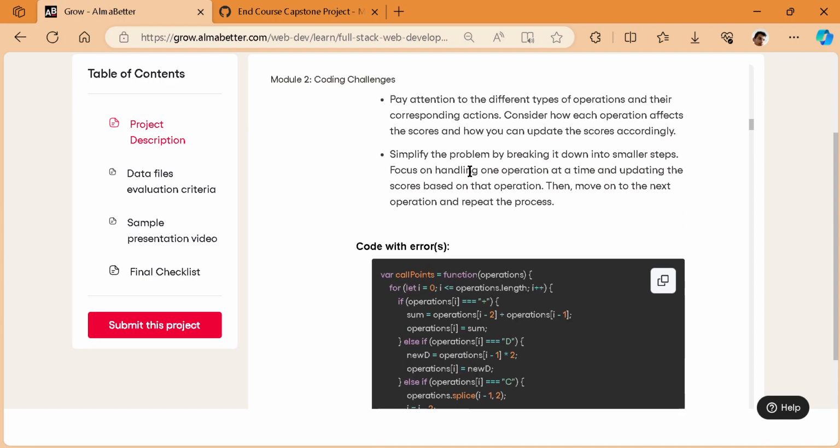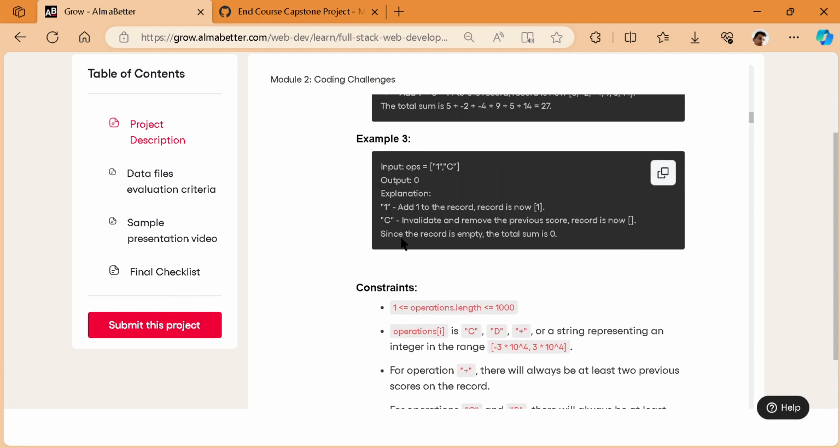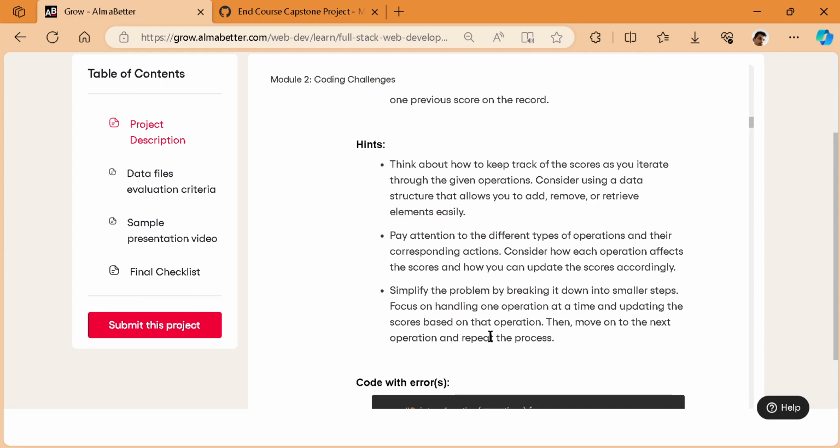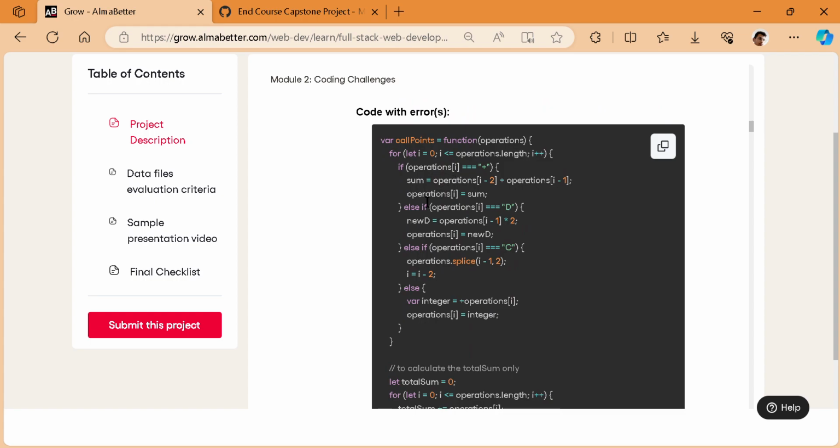Plus symbol means we have to add the last two entries and then push. Here what we are doing, i minus 2 plus i minus 1, whatever the sum is, then operations of i is equals to sum, we are entering that. Next is else if operations of i equals capital D. What does capital D do? Multiply the topmost element with 2 and push it back to our array.